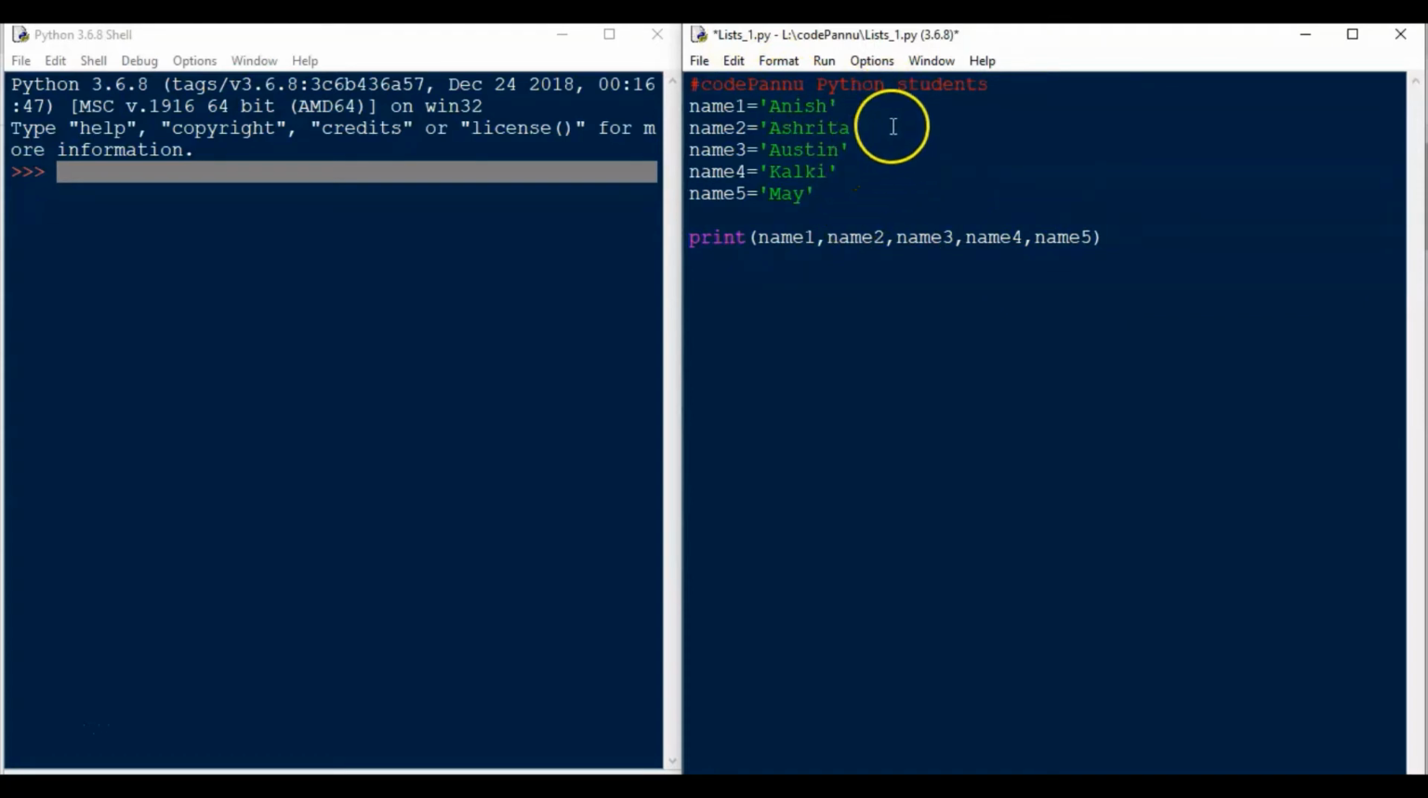Now let us see how to store the same values in a list. So let us create a variable names. I put names, after that we put equal to and then a square bracket. So this is called a square bracket. For print and input function we use round brackets, which are like this, but here we use square brackets.